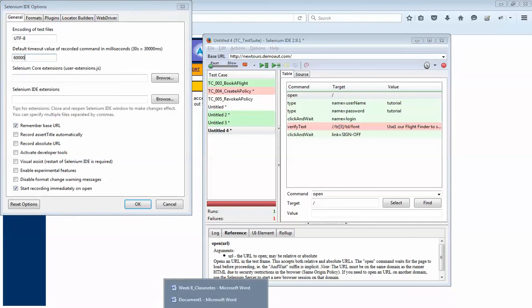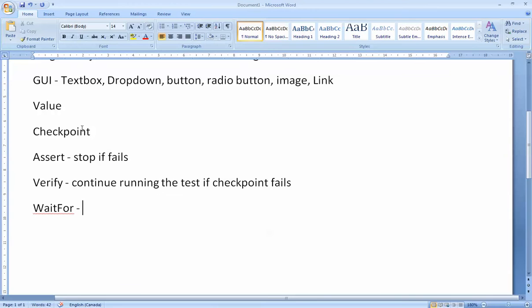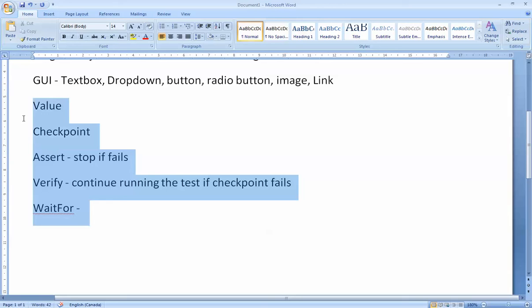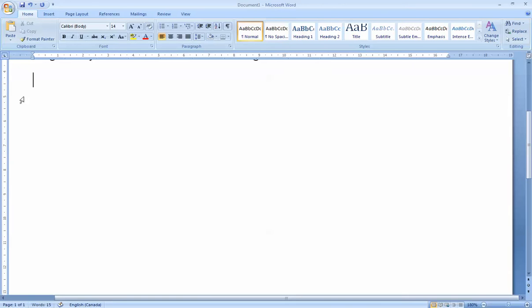So we've talked about how to do a simple record and playback. We've talked about how to add checkpoint, and I explained to you we have 3 different types of checkpoints. Alright, the next thing I want to show you in Selenium is how to do a regular expression.